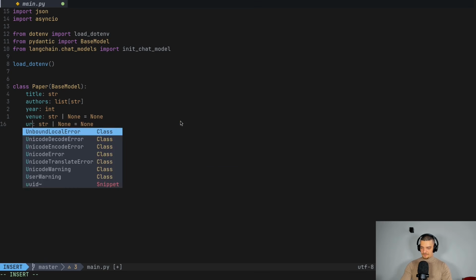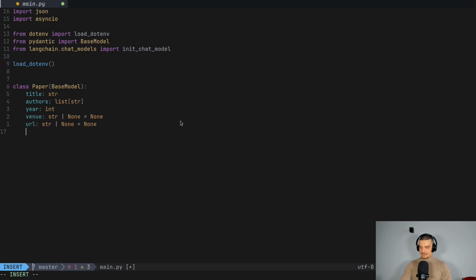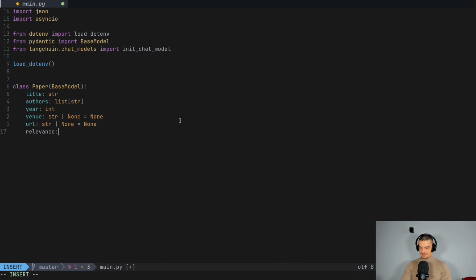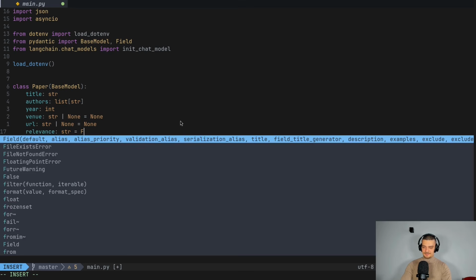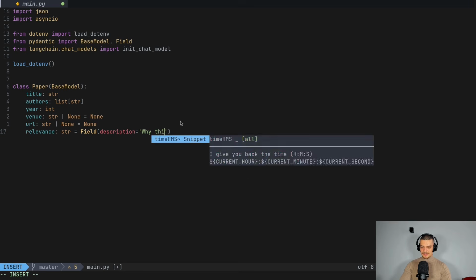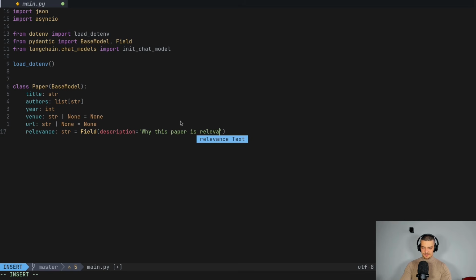Now we're going to do the same thing for the URL of this paper. And then we can also add some free-form text like relevance, which is going to be a string. And for this, actually, I need to import also a second class called Field. So here we can now add a description to instruct the model what to do with this specific field. So we can say that this is a string and it's a Field. And the Field has a description, and we can say why this paper is relevant to the topic or research questions.